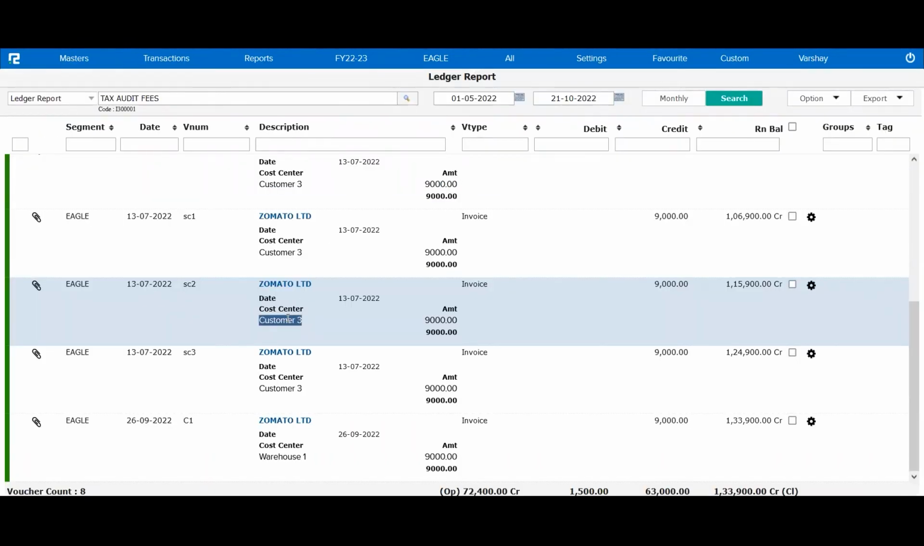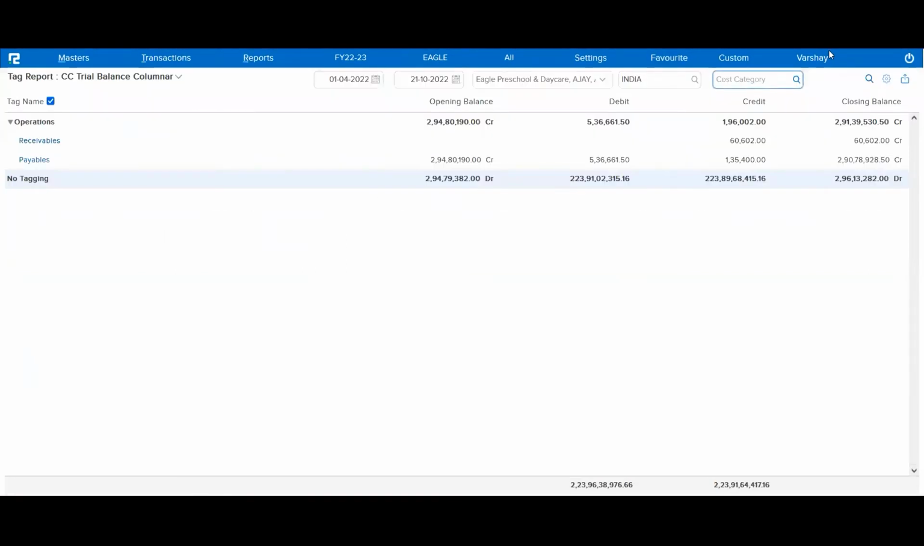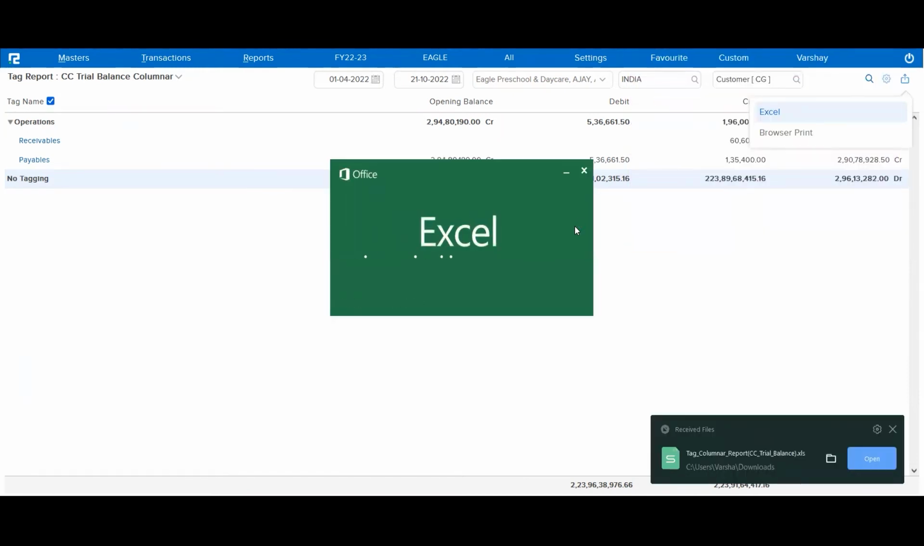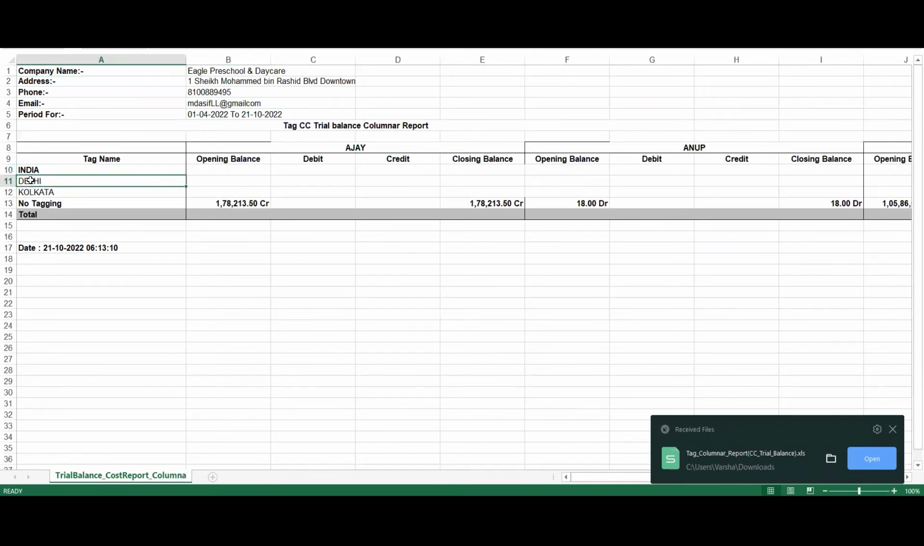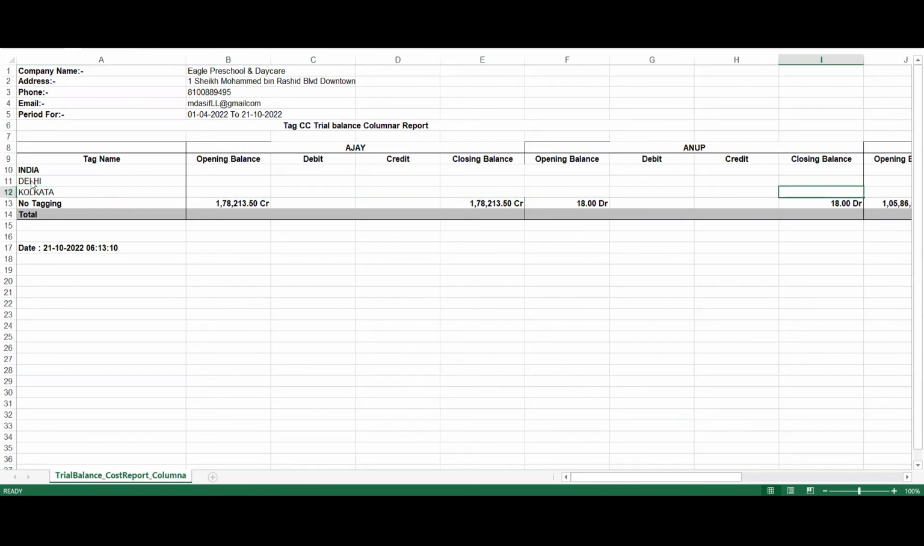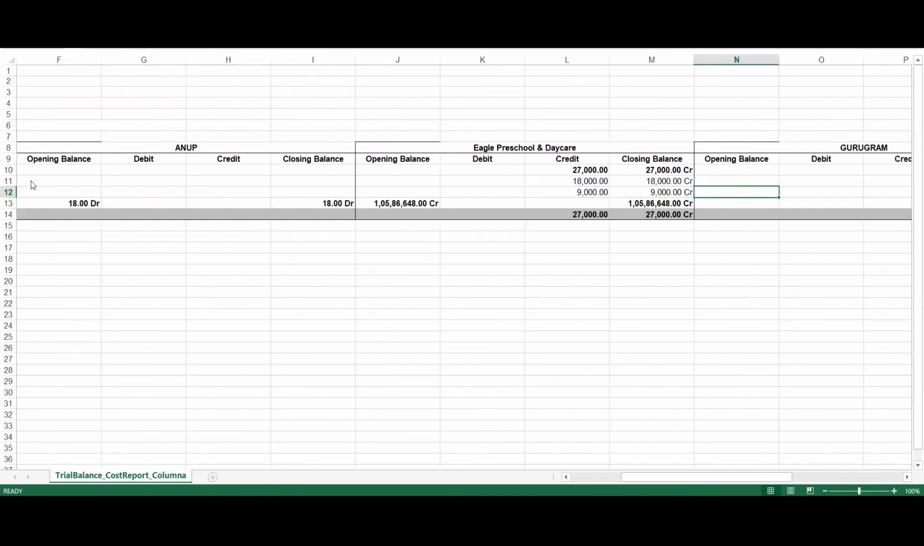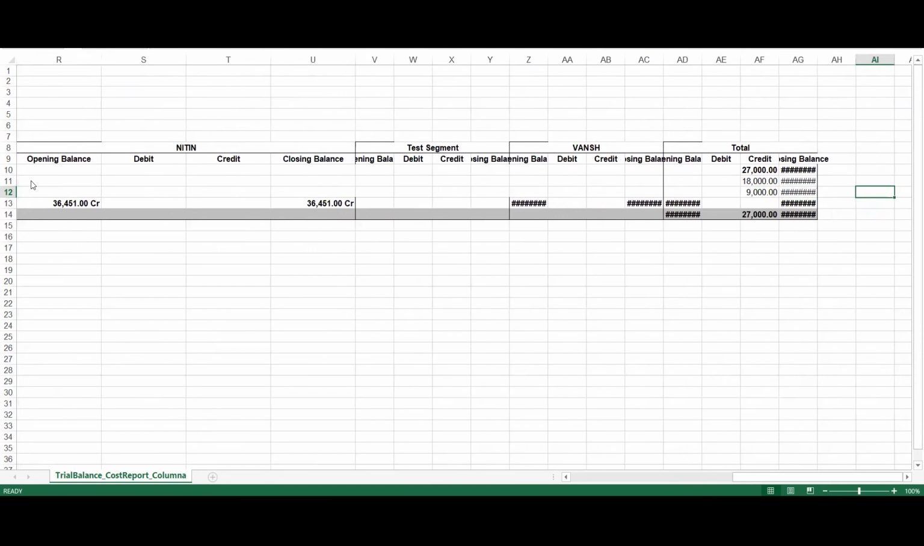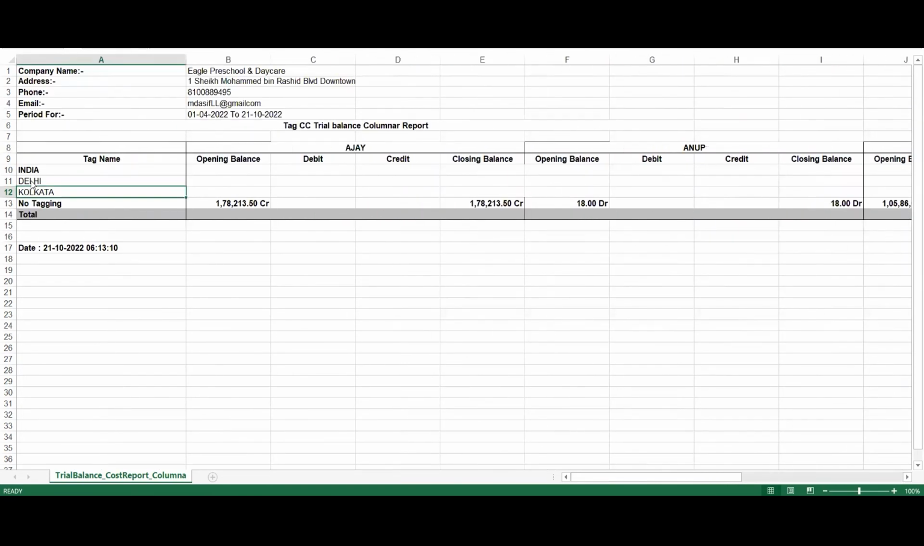We need to make sure that we are selecting the cost category under which the cost center has been defined over here. So the cost category over here is customer. And I will simply download the Excel file. So this is my Excel file. Whatever tags were updated against the India part, those are reflecting in the columnar format. And wherever the data is there, your Excel format will be reflecting over here. And you can always have a cross check over here with segment, with cost center, and with the correct tag.